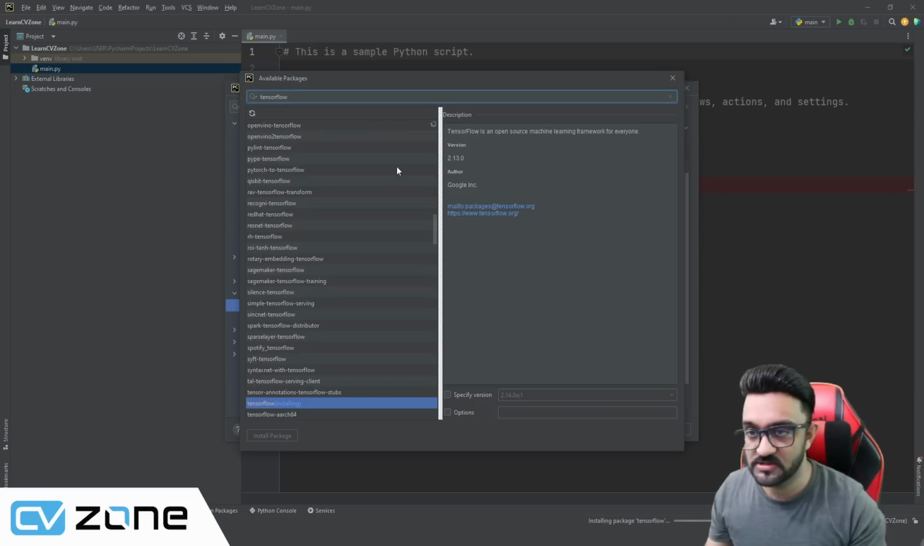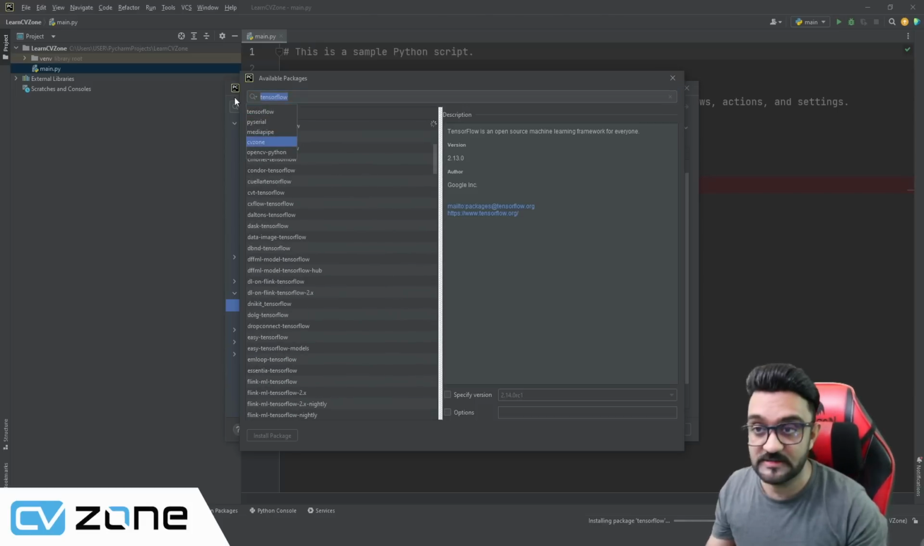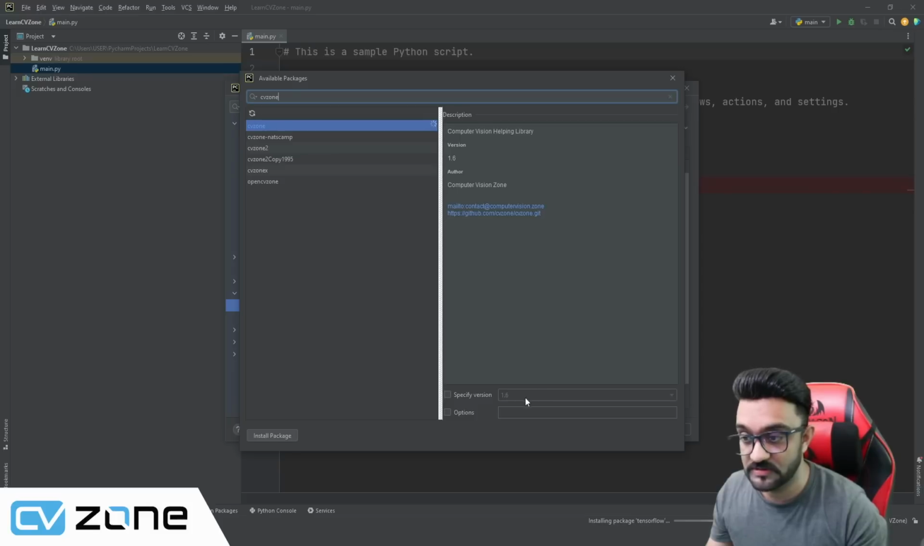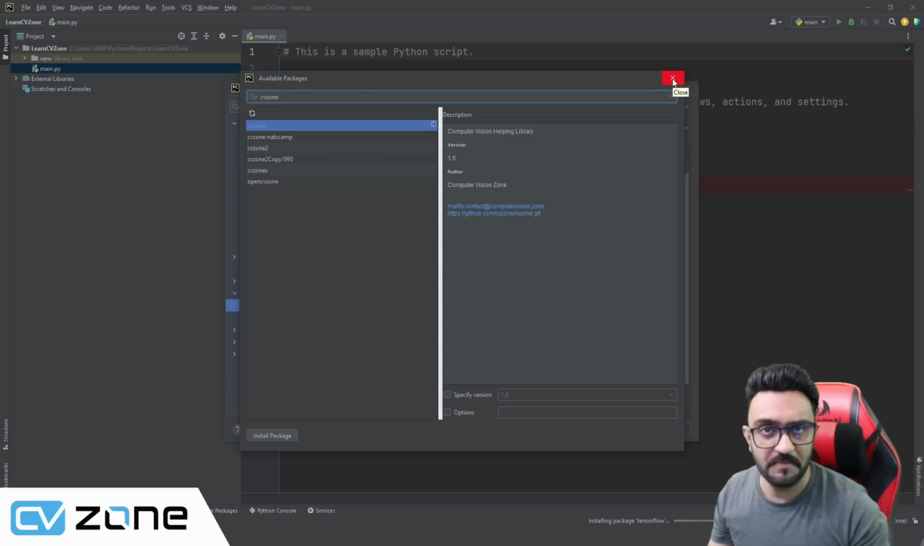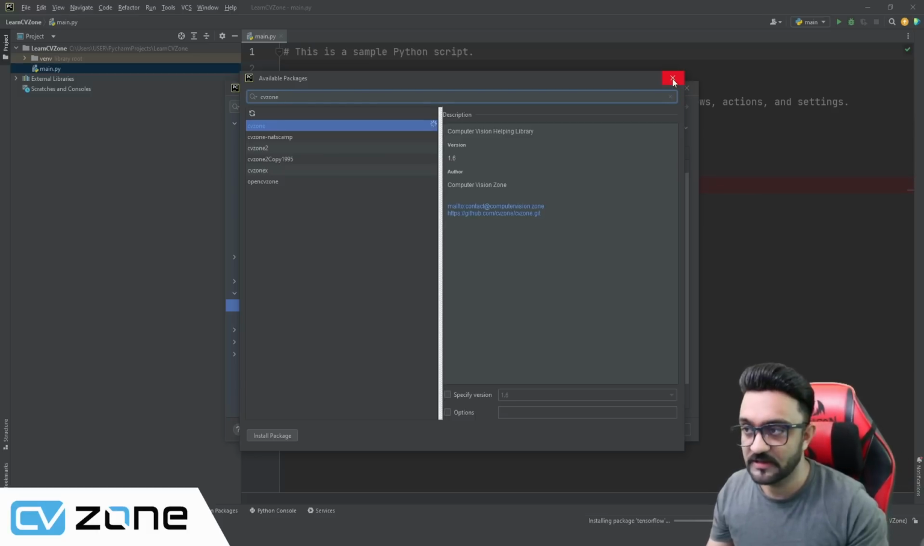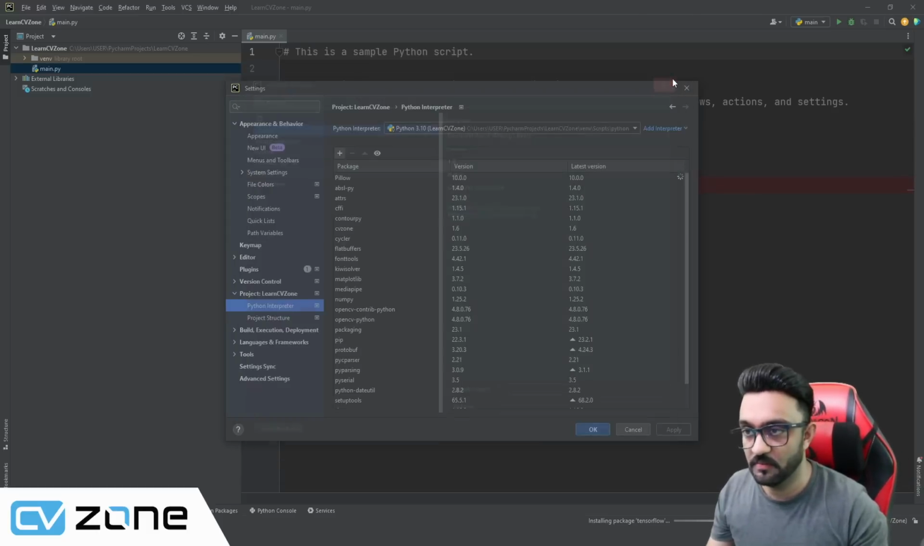We have not installed any of the previous versions. And for CVZone, you can see it is currently at 1.6. So anything above 1.6 should be working fine. We have done some major cleanup for this. That's why I recommend 1.6 or above.